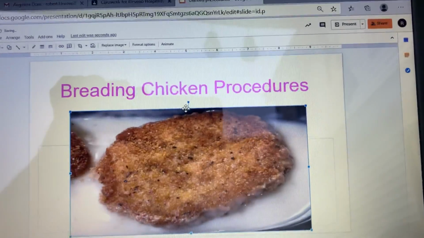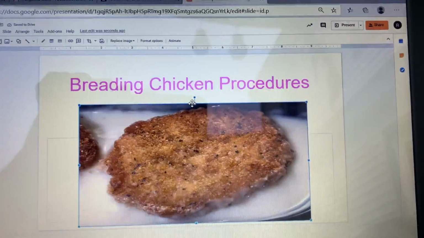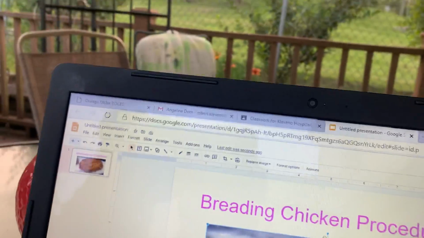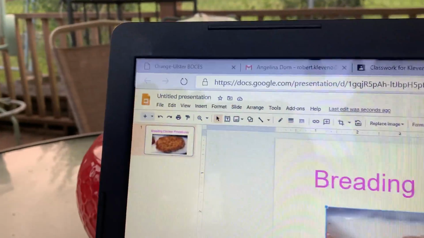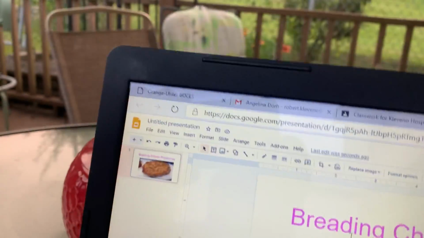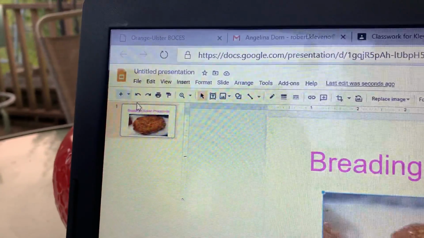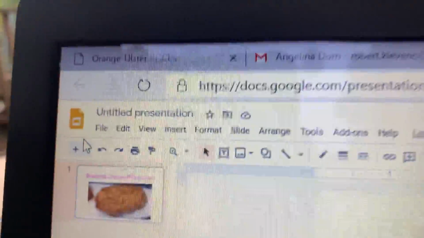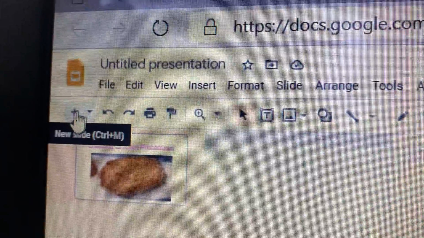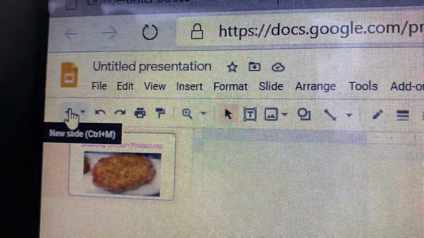And now I got the picture. So there's a picture of the breaded chicken. Okay. So then I want to start doing the procedures. So what I'm going to do is go up here and see where the plus is. There's a plus. That's how I do a whole other slide.